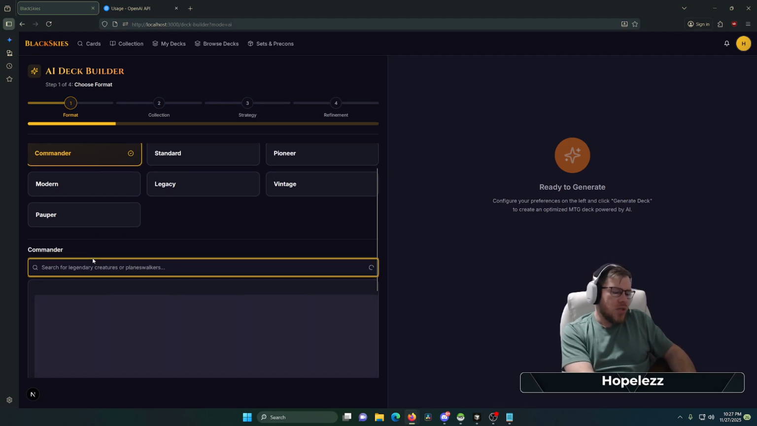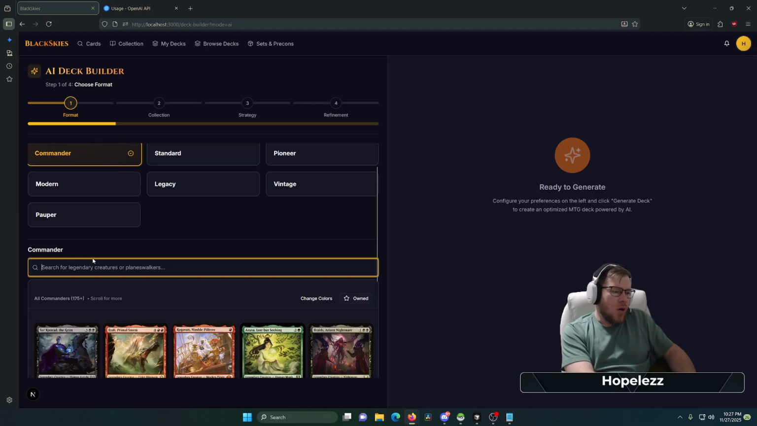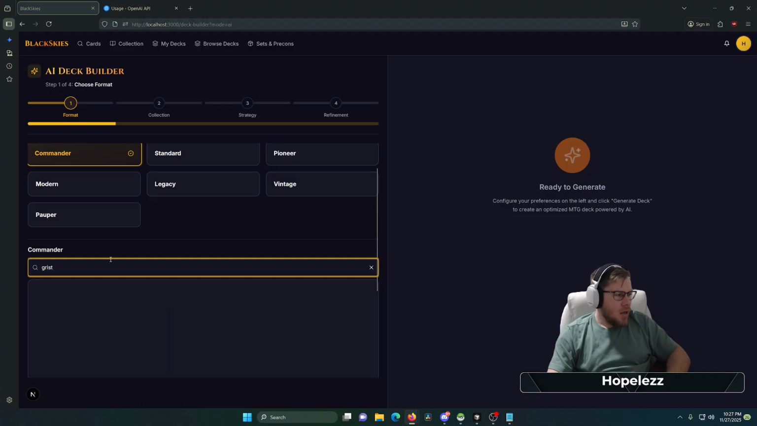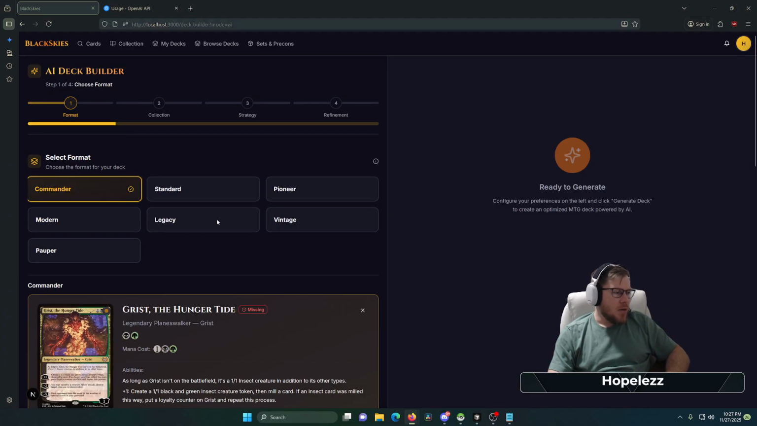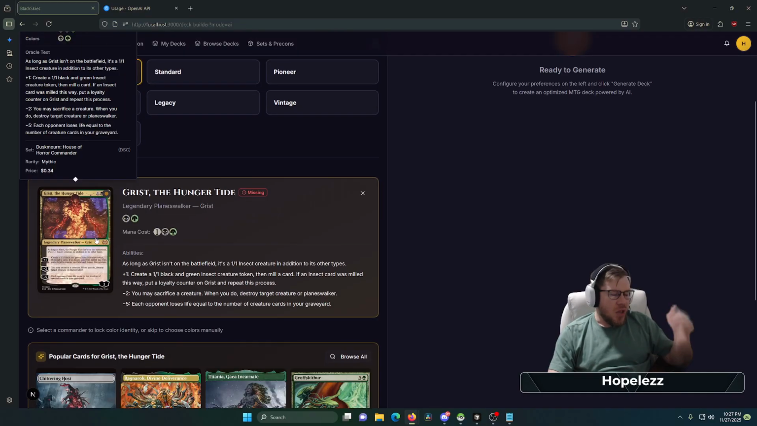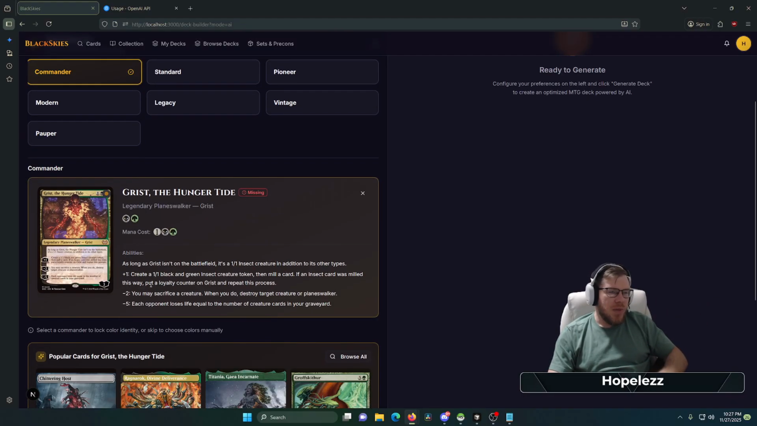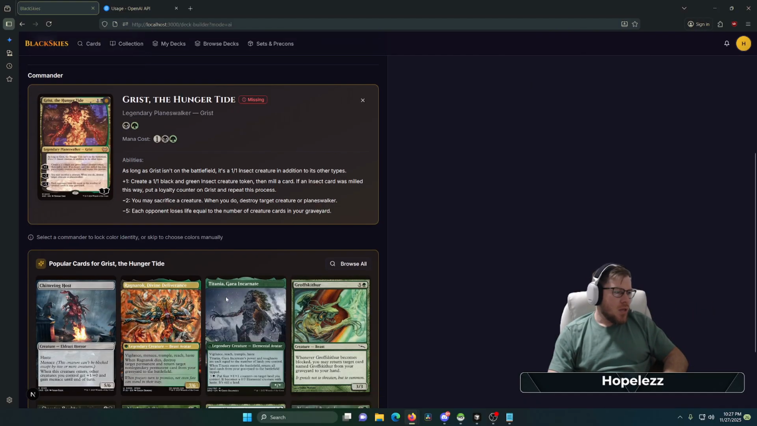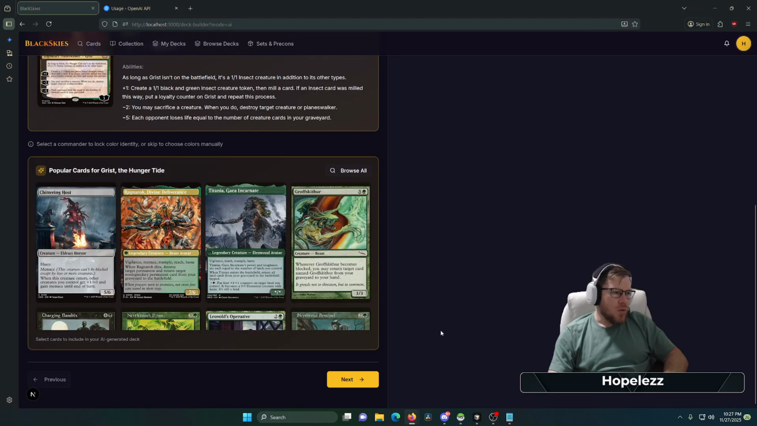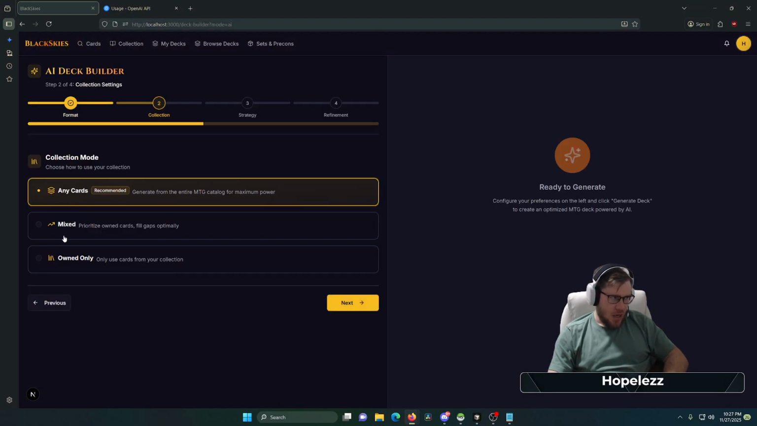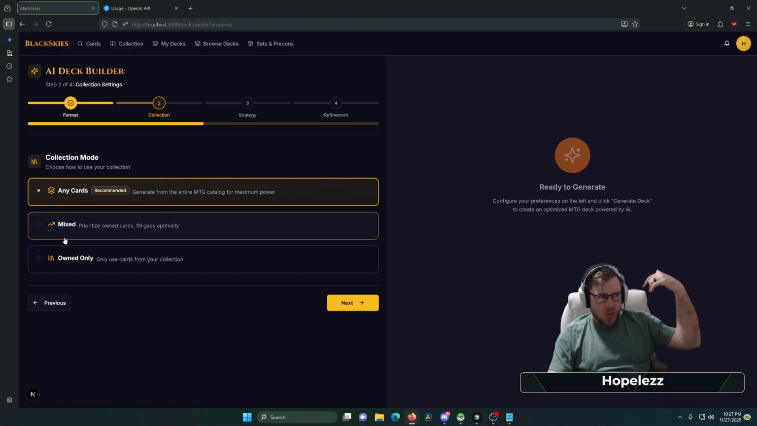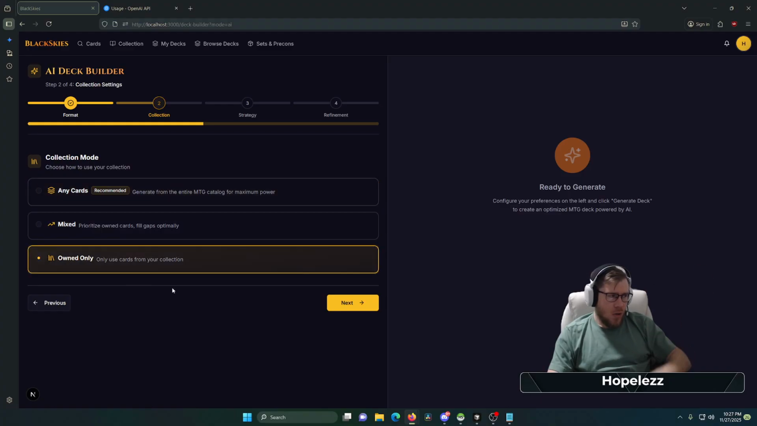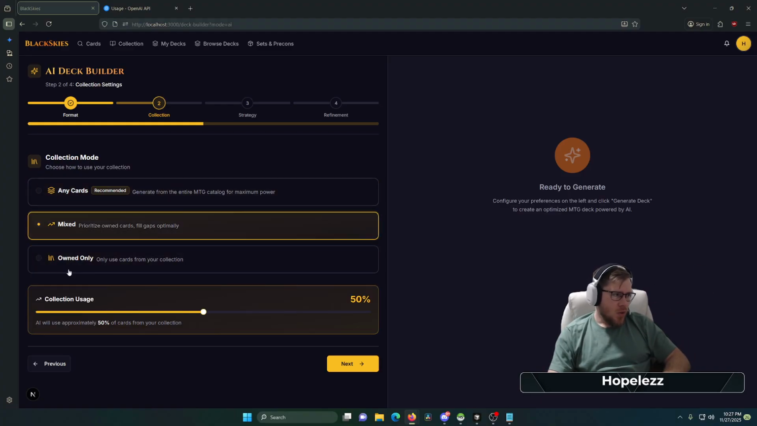There's a lot of cool features here. Like again, we can go build say a Grist deck, which I really like this commander. It's a planeswalker, and then it makes 1/1 pests, and so you can do some pretty cool stuff with it. Here you can say next. You can choose whether you use your own collection or any card or strictly owned cards. So if you do mixed, you have a slide scale of what it's supposed to go and look for. Currently, I think this is not working.